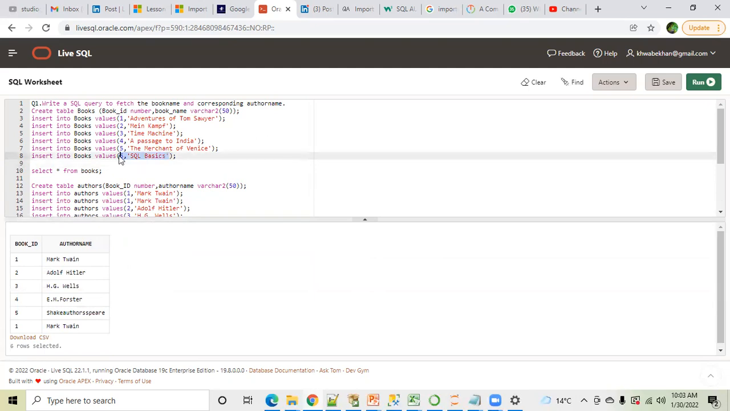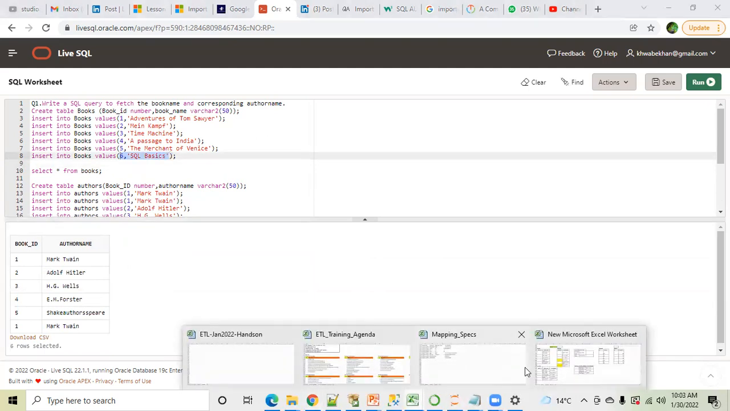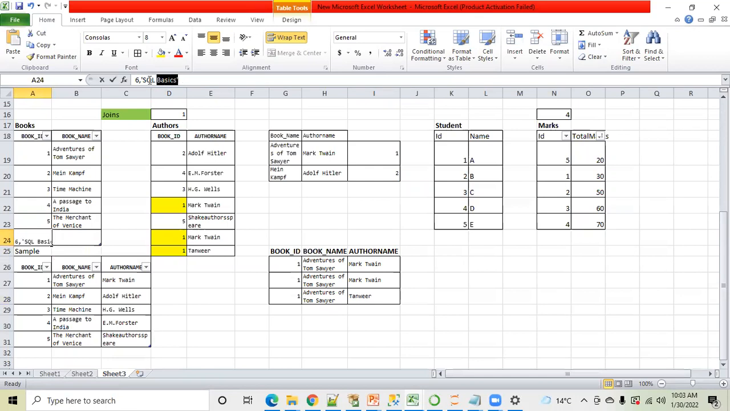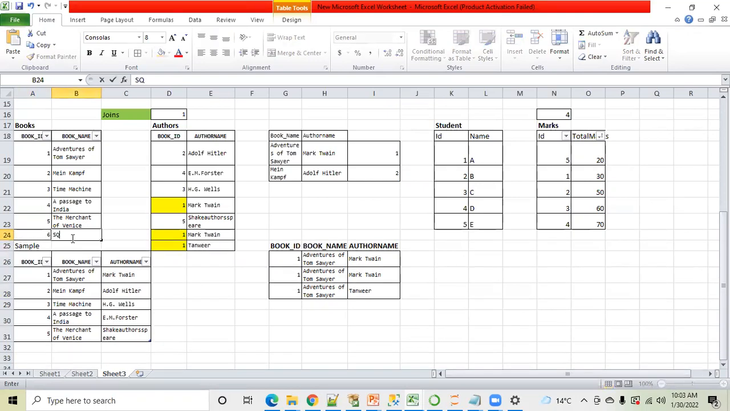Firstly, let me cover this one. First of all, try to understand this from this Excel sheet. This is SQL Basics. Can you find the information of the author for this book ID 6 here? No, it is not there, right? Now suppose I am searching for this book ID 6. I copied book ID 6 here, and this is the book name SQL Basics. Please tell me who is the author name for this book SQL Basics.